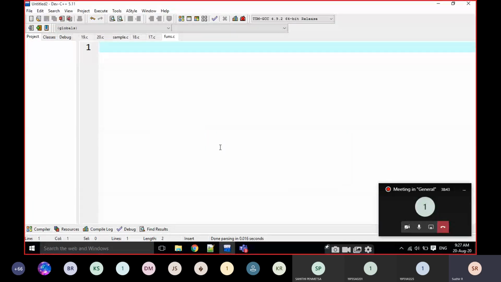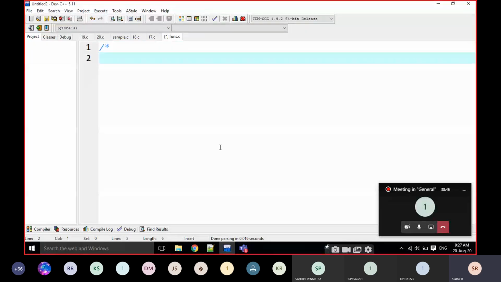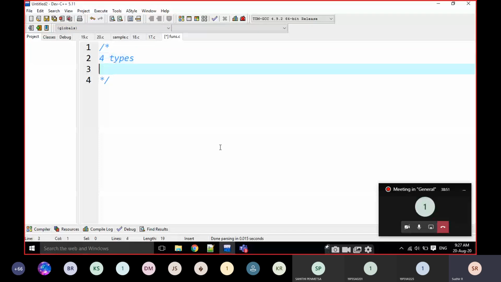There are nearly four different types of functions, but here I am going to discuss only two types. Why? Because when we move after arrays and strings, I am going to discuss all these things. Now I am going to discuss two types of functions.